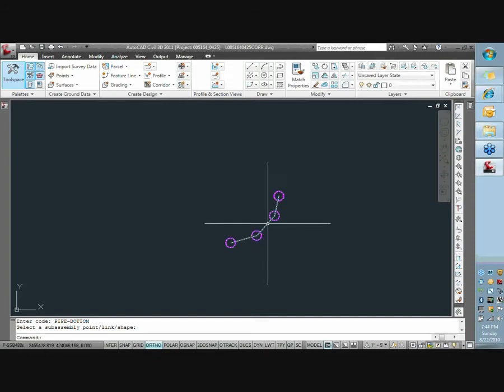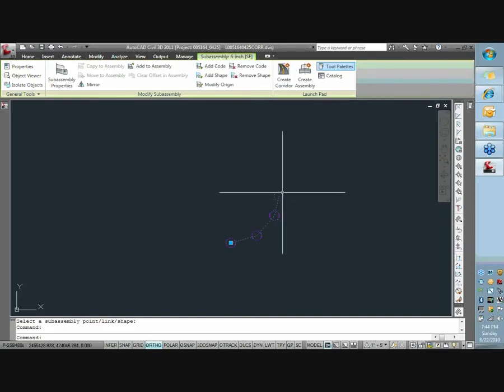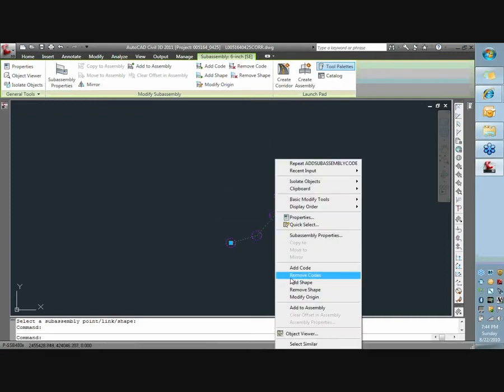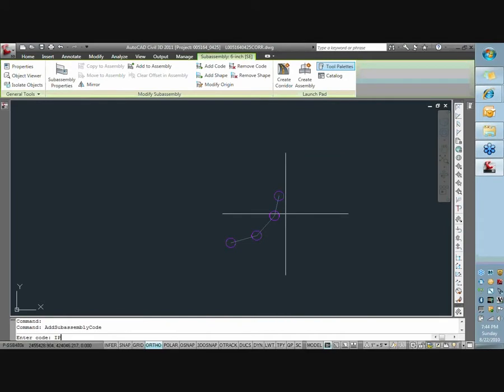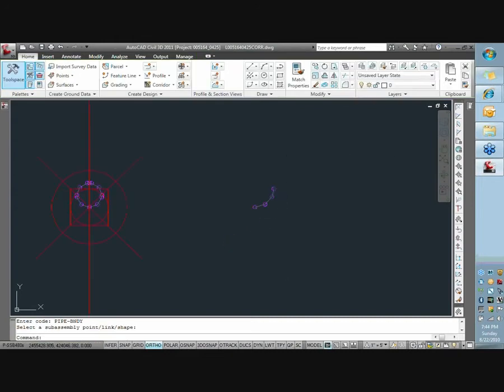Now for the last point code on this outside, we want to call that something a little different. If we call that the pipe boundary, we'll actually be able to create a boundary from that one. So for that last one, just hit Add Code here, call this pipe BNDY, and select that point code. Now it starts getting a little simpler.